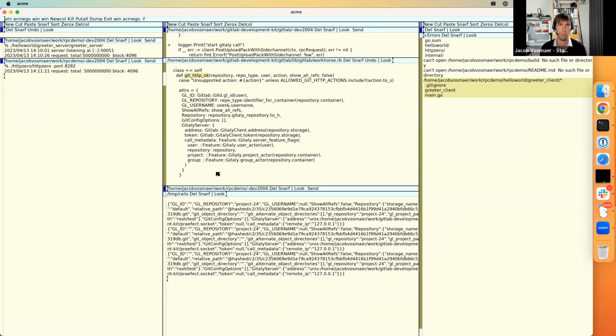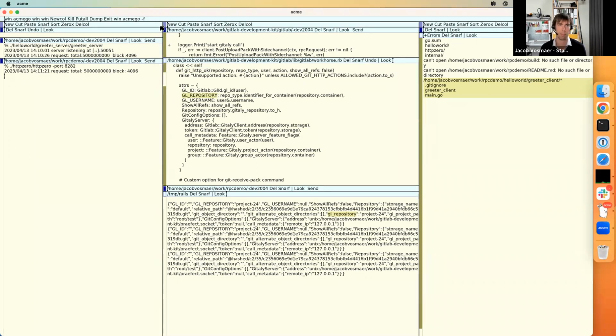And there's also weird repetition. Look at this GL repository. So that is in here, but it's also in the repository object. So this is a bit messy.